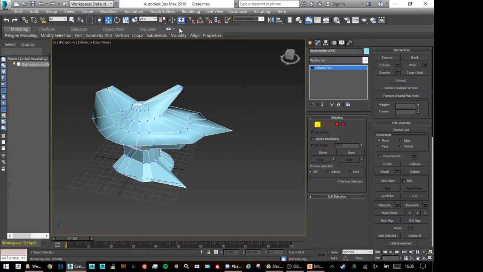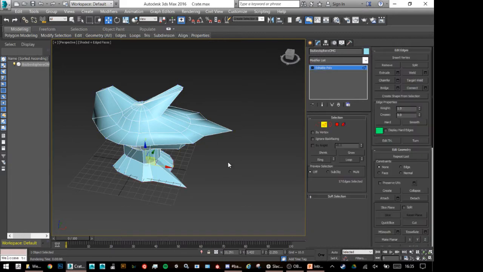Cool? I don't even know if you can copy an edge. Let's see if you can do it. Never remember. Nope, it straight up doesn't let you.